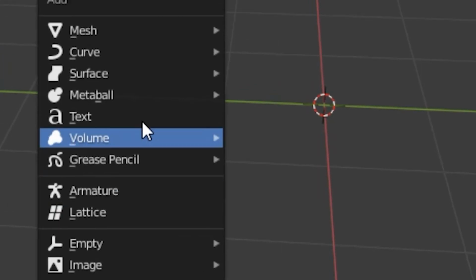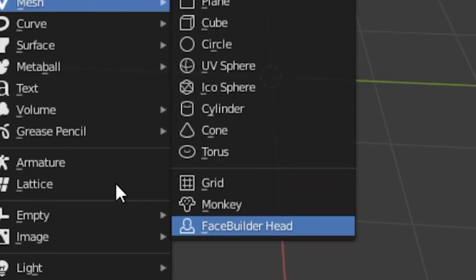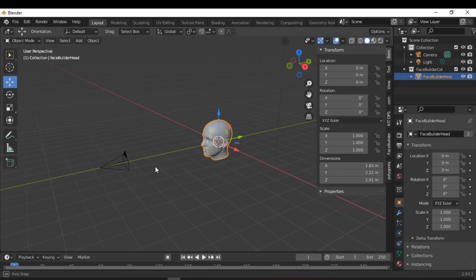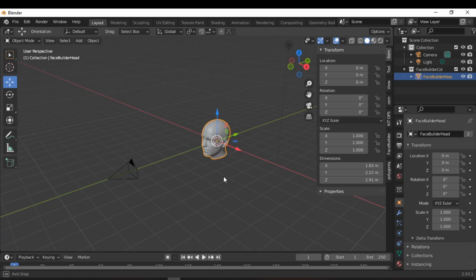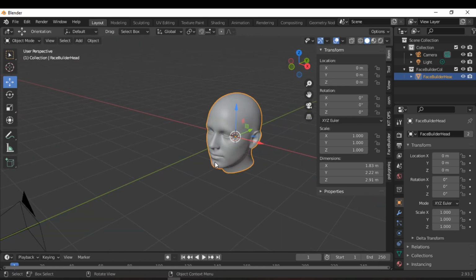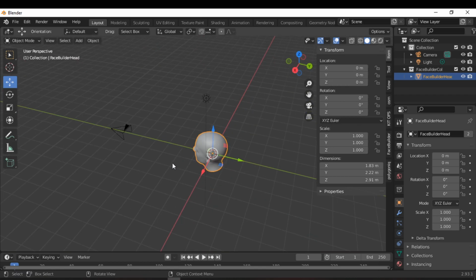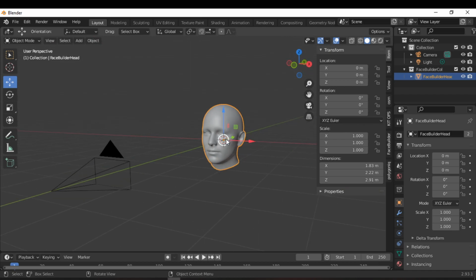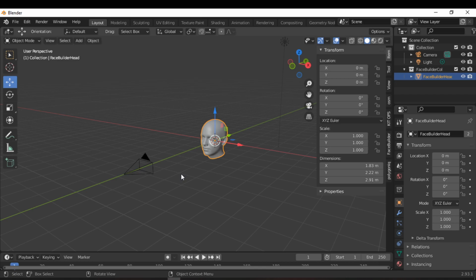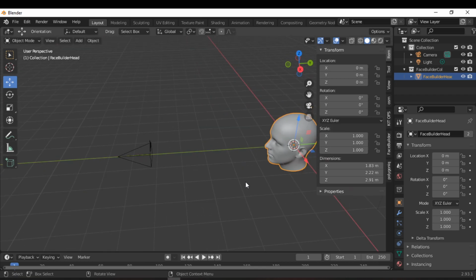After that, press Shift A on your keyboard, go to Mesh and click on Face Builder Head. You're not gonna see the head because you don't have the plugin. It's free, not completely free, but you'll have a 30 days free trial. You can download it from Keen Tools website. Search for Face Builder for Blender and you'll download it from there.